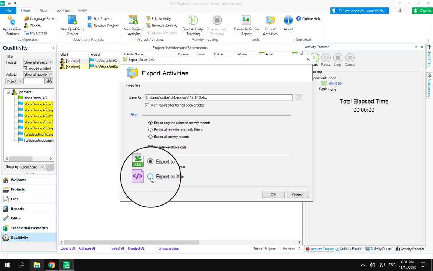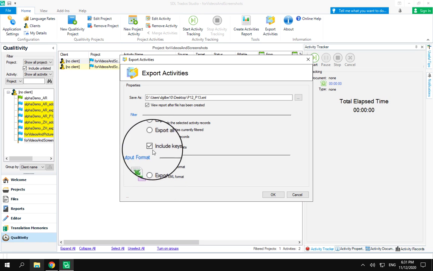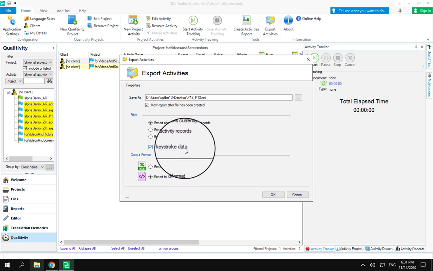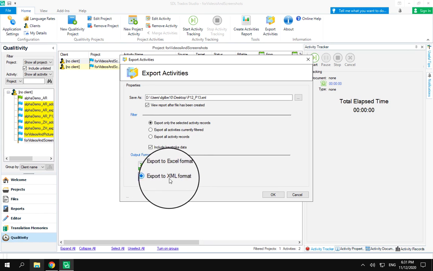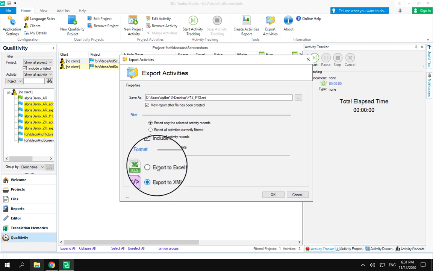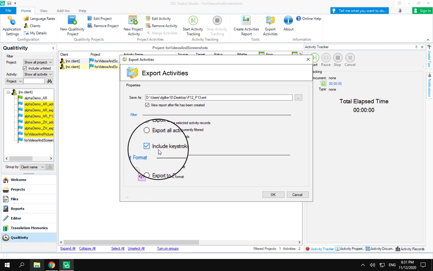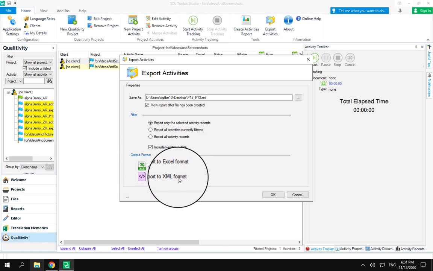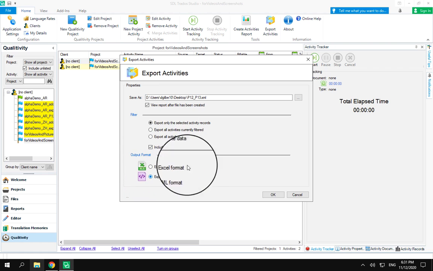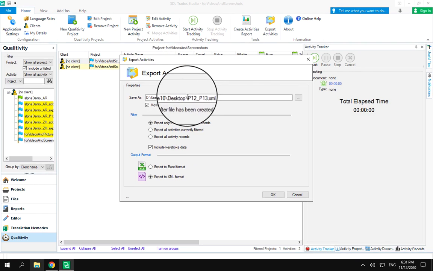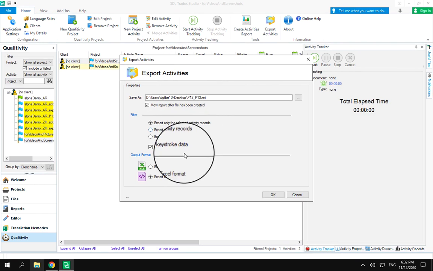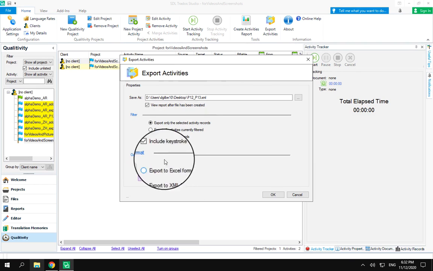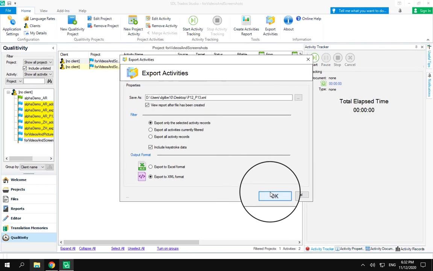We need to make sure to hit these two buttons, include keystroke data and export to XML format. We want it in XML. These are the two money buttons. Definitely have to make sure these two are there. No keystroke data without this one, and if we don't export it as an XML, it'll be in the wrong format. Now we've got the right name. We know it's going to be in XML. We've got the keystroke data. Now we hit OK.